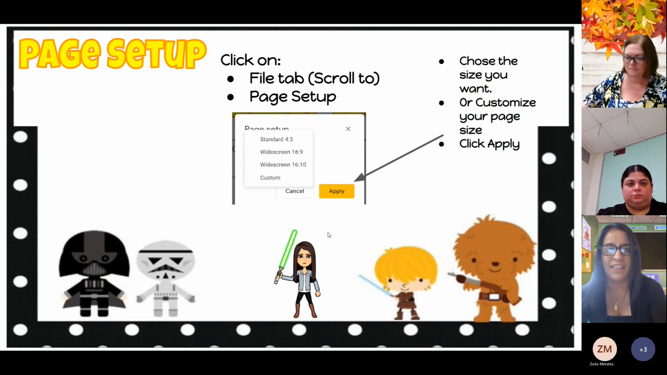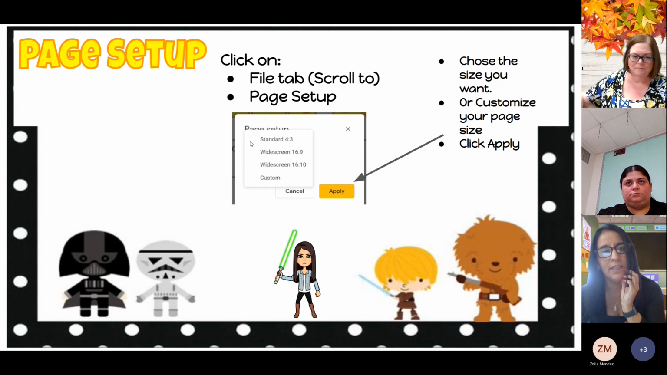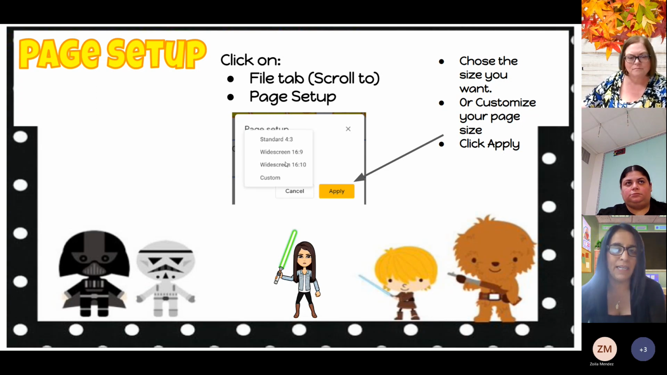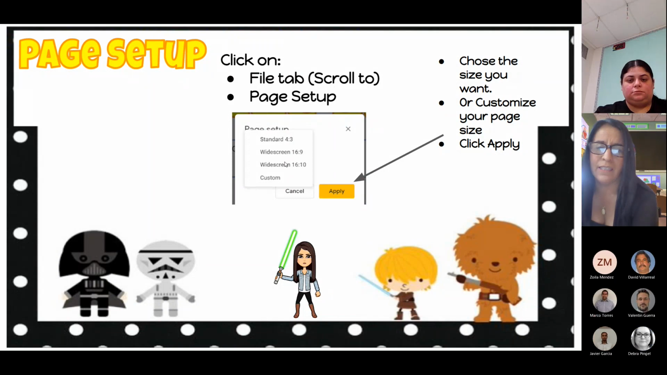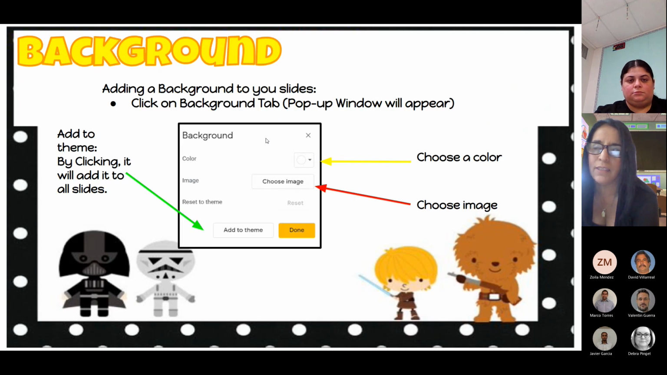And then here's where, before you even begin to create your slides, you want to do your page setup first. You're going to click on the file tab at the top, and it'll give you the page setup box, and you could do standard, widescreen, it gives you two different sizes, or you can customize it if you have a certain thing that you're creating, whether it's going to be used for slides or something else. You can go ahead and go in there and choose.